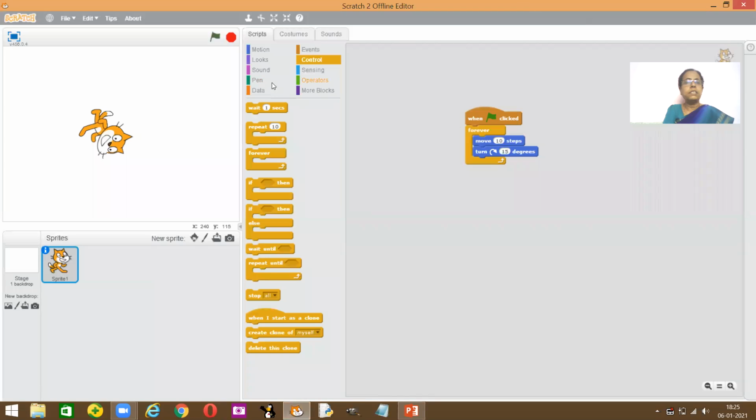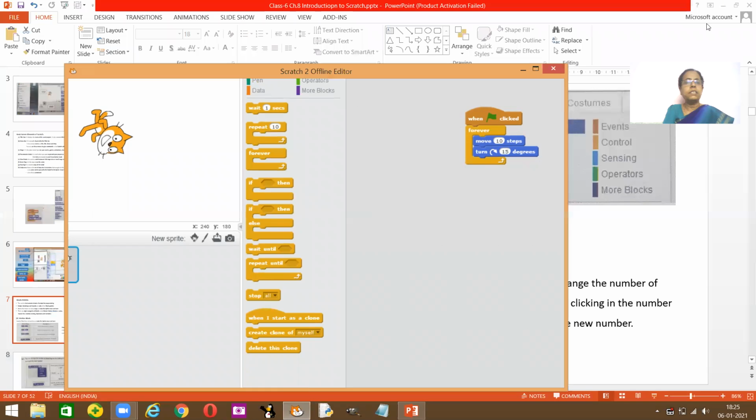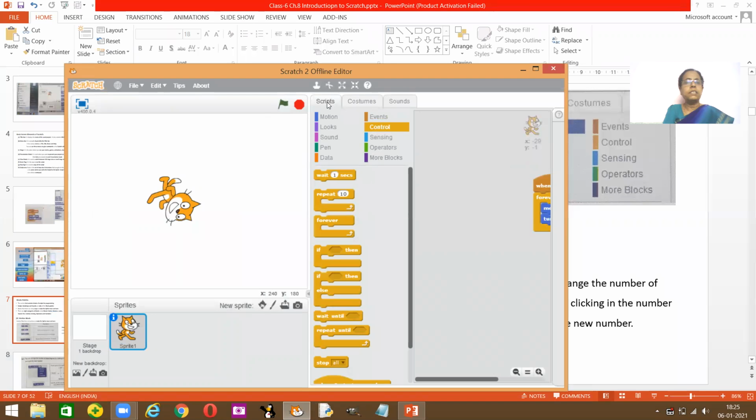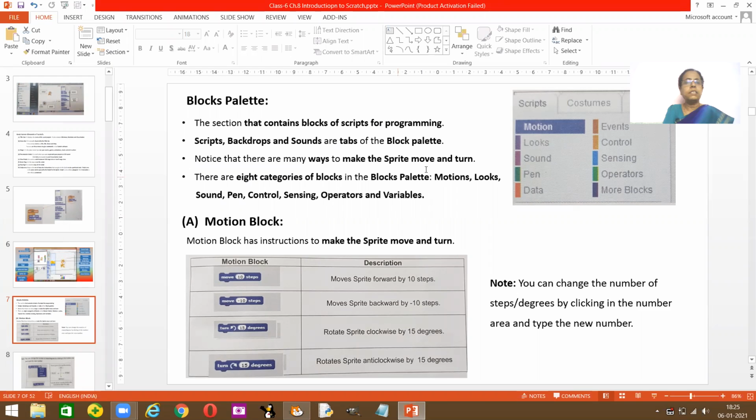Let's open it. So this is your block palette, which you cannot see. Wait, I'll make it smaller. So this is your block palette, which has your scripts, costumes, and sound. Under this block palette, you have another 8 categories of blocks. Those are tabs, and these are block palettes.